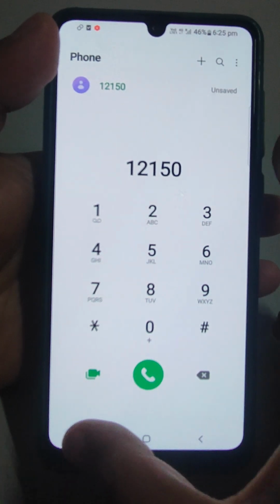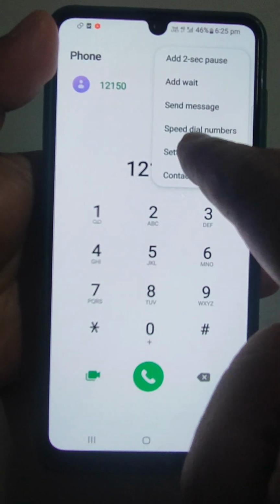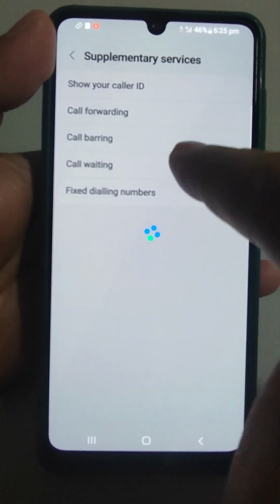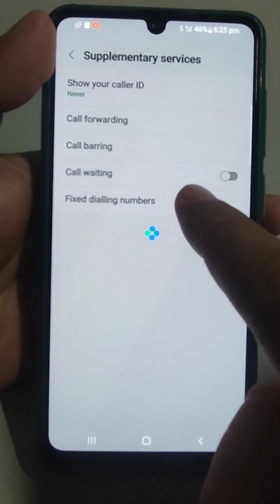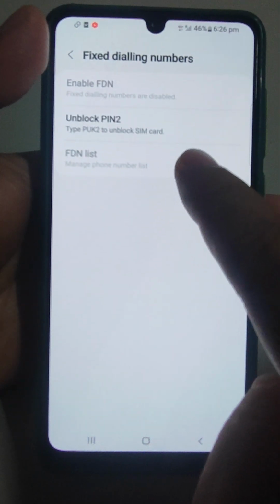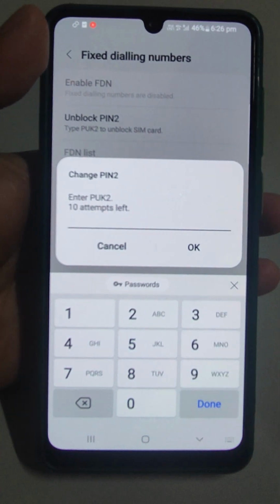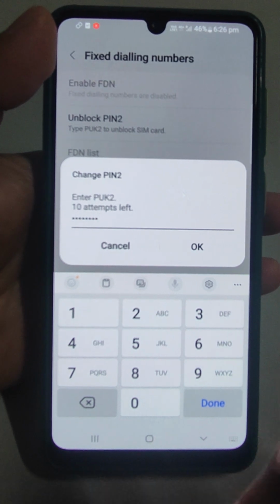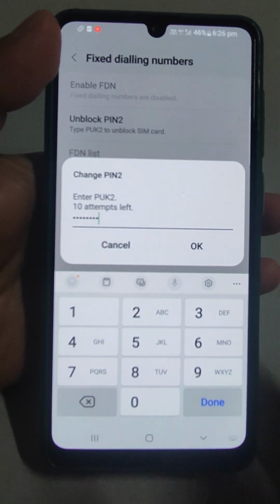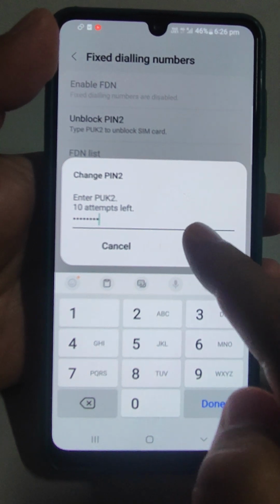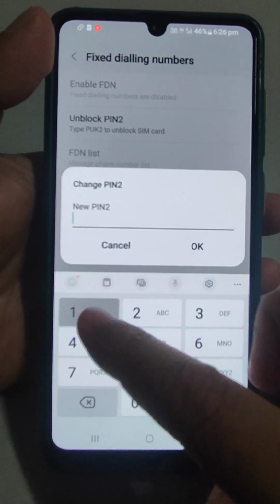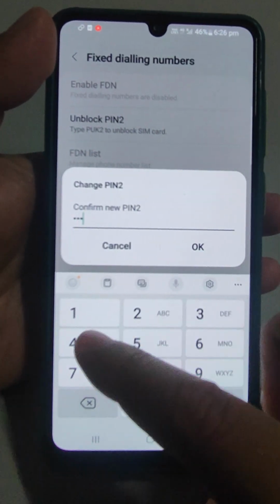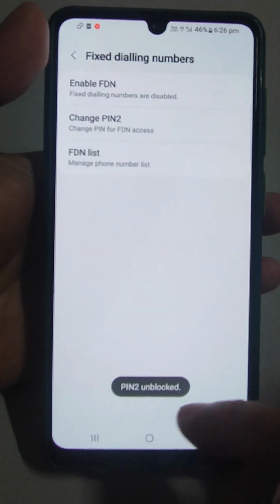So now I will go to the same place, setting, and then supplementary services, and here fixed dialing numbers, unblock. Now I will enter PUK2. So I have entered the PUK which I have received from customer care just few minutes before. So press OK. Now see, new pin. You can choose any pin, but you have to remember it. Okay, new pin. Okay, see, PIN2 unblocked.